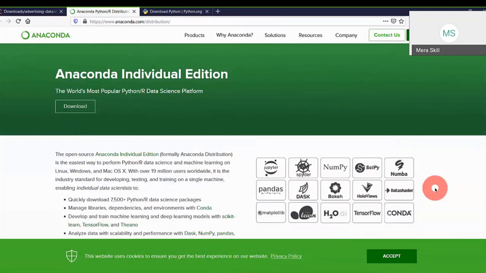This Anaconda distribution has got all the necessary libraries and packages that are used for data science work. You have NumPy, you have pandas, you have matplotlib, you have scikit-learn, you have TensorFlow. All the libraries that you require for a data science job you will have in this Anaconda distribution. You download and install this application.